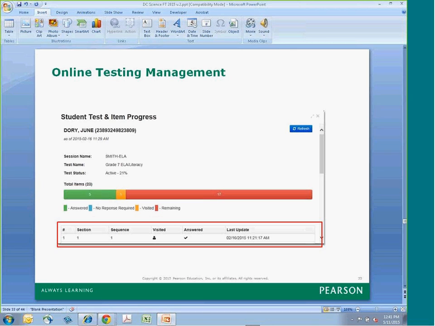In the test session details, you'll also be able to monitor student test and item progress. You'll be able to see the student's progress of the test, and you can utilize the scroll bar here to scroll down and see more items. In this particular screenshot, we're just showing you one item, but you can see that it has been visited and answered, and it provides the date at which that item was last updated. So if you ever have questions regarding where your students might be in test, this will tell you how to do that.